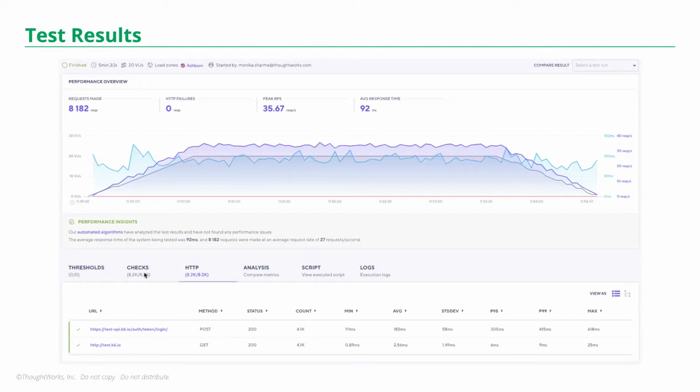Apart from that, in case we have put any checks or thresholds, they will be displayed as per what we have mentioned in the test builder. And apart from that, we can compare the results also. In case we have a previous run, then we can compare the result with the same. So all this we can see in the demo.